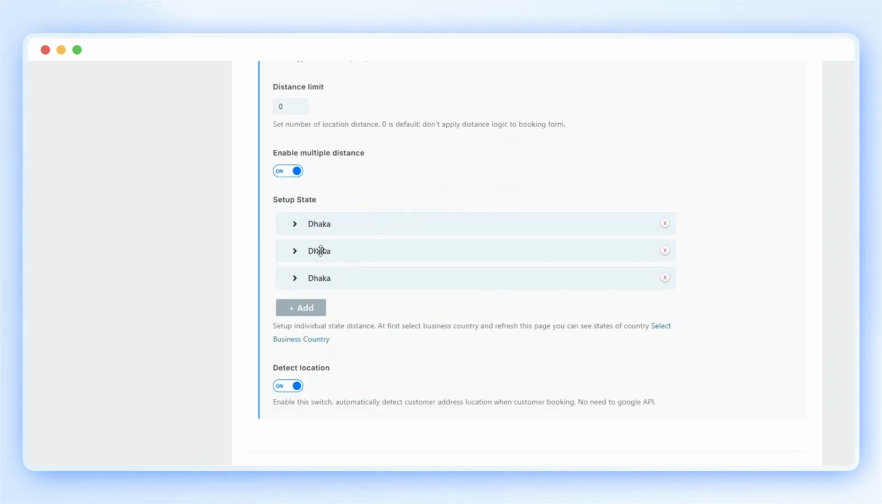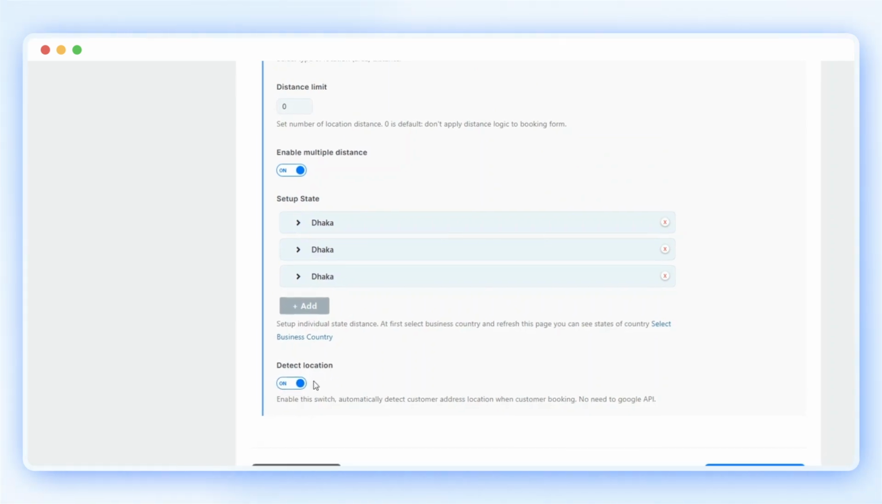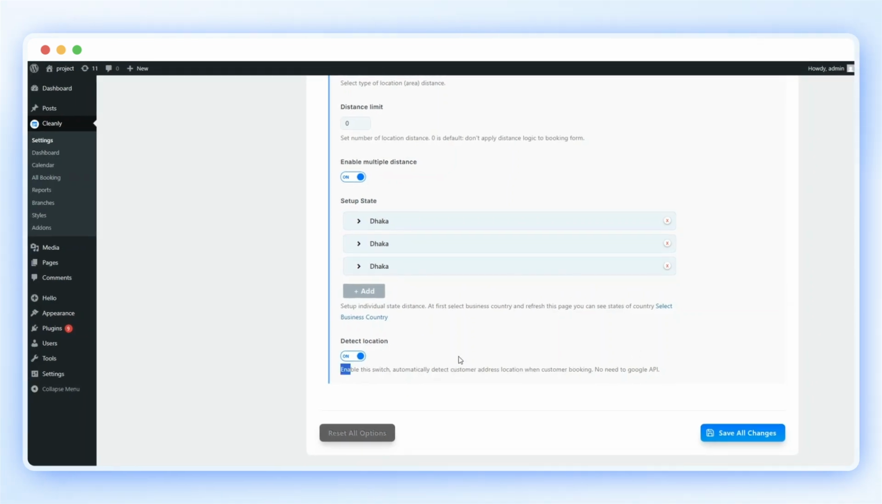At the bottom, you will see the Detect Location option. If you enable this, the system will automatically detect the customer's location during booking. For this feature, you don't need a Google Maps API key. After configuring everything, click Save All Changes.